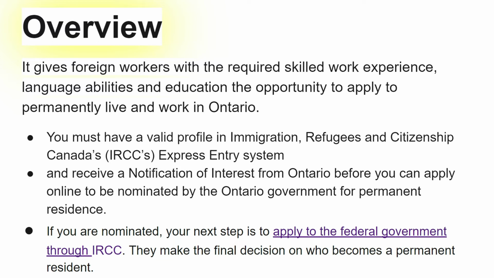Then you will receive a notification of interest from Ontario. Ontario is a province of Canada. Before you can apply online to be nominated by the Ontario government for permanent residence. And the third one, the last stage, is once you are nominated, your next step is to apply for your permanent residence.